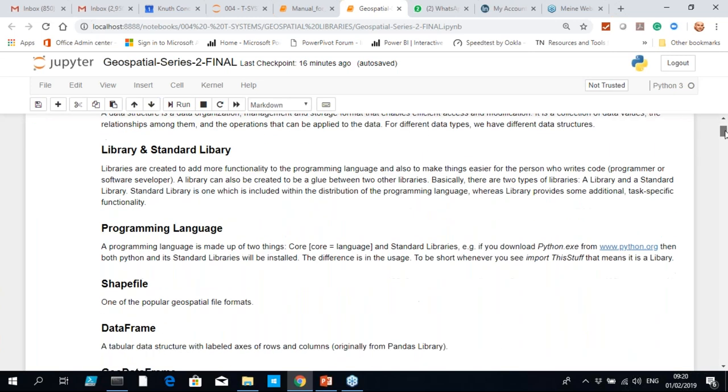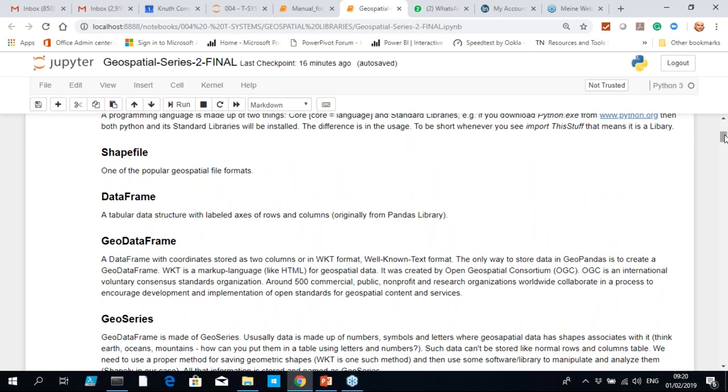All right, shapefile. Like I said before, shapefile is one popular geospatial file format, and there are many, many different geospatial file formats. To my knowledge, there are approximately 100 different, but I'm not 100% sure about that. In daily practice, we are using approximately 5 to 10 different geospatial file formats.